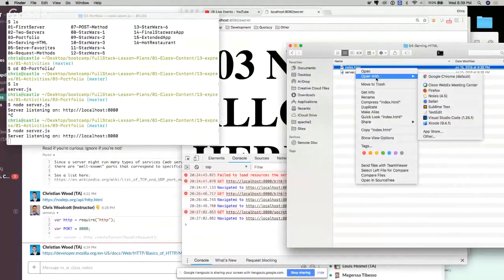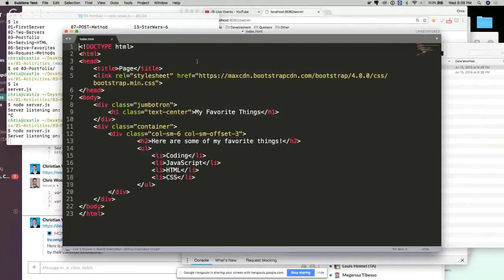All right, so we have here an HTML file. We're going to get the page, my favorite things, list a bunch of things, look at formatting. Does anybody not know what this page does?